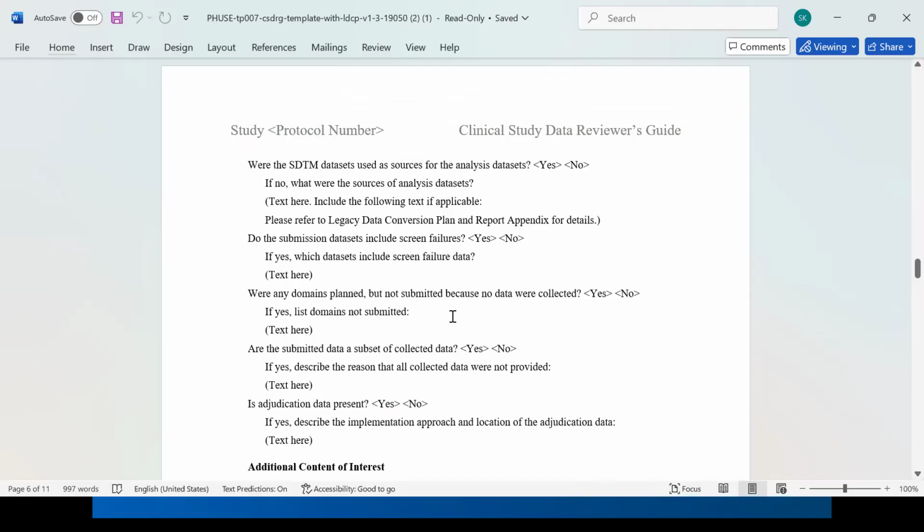Were any domains planned but not submitted because no data was collected? This question is more valid for a study which is ongoing, because sometimes there can be a scenario where, although we expect the data to be collected for a few of the domains, since the study is still ongoing and till the cutoff date we do not have any data collected for those domains or those scenarios.